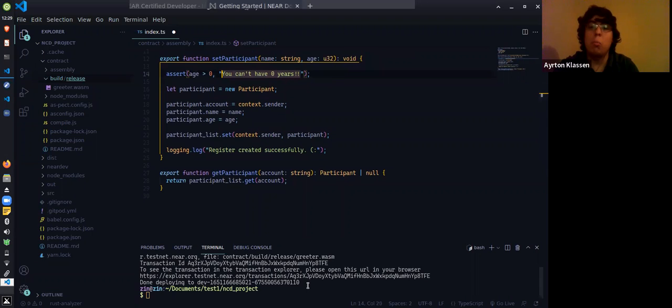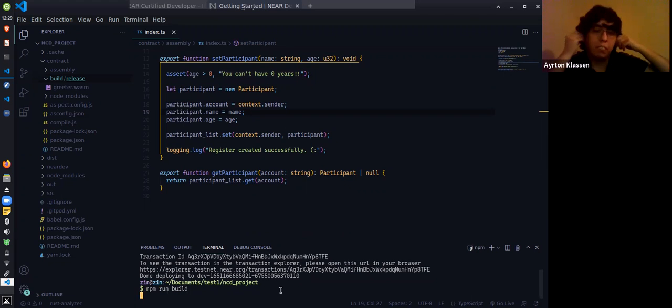And well, that's a couple things we've done. Let's just save this and build it. Remember, I want to deploy this contract, so I need to build it first. npm run build, right? Okay.